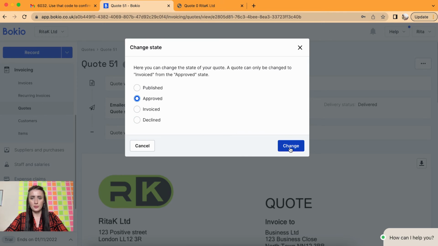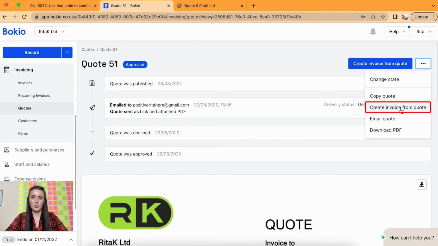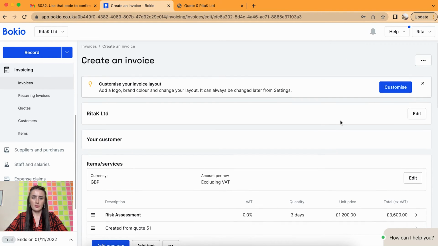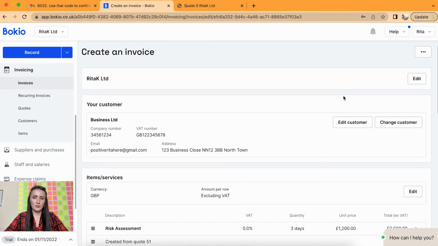So I will click on approve, click change, and now I have the option to create an invoice from the quote, and also from the drop down list I have the option to create an invoice from this quote. Okay, so I will convert it to an invoice. Now, create an invoice.